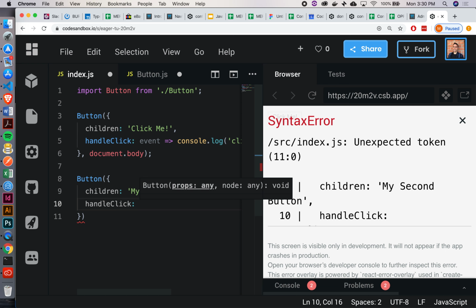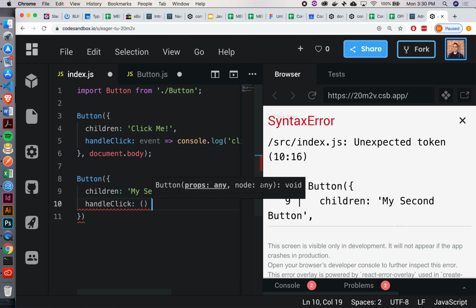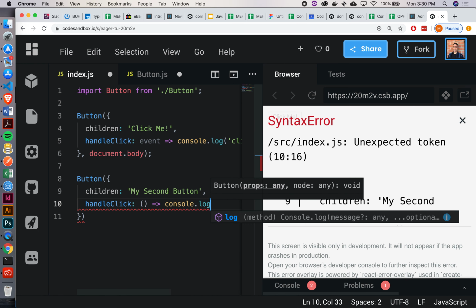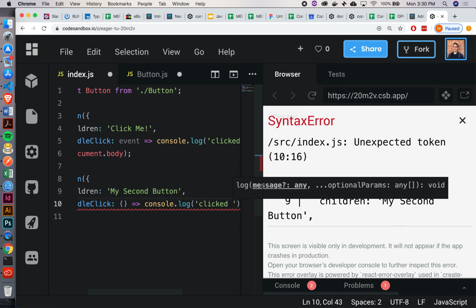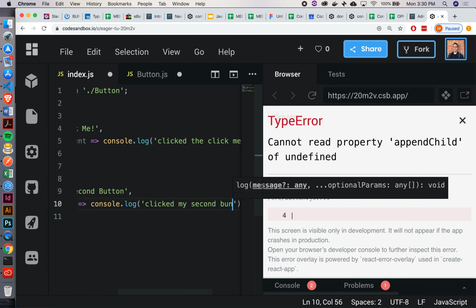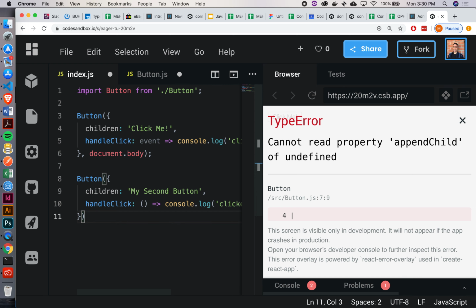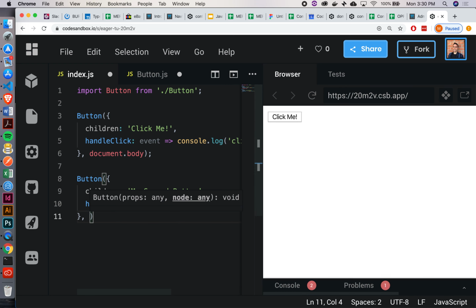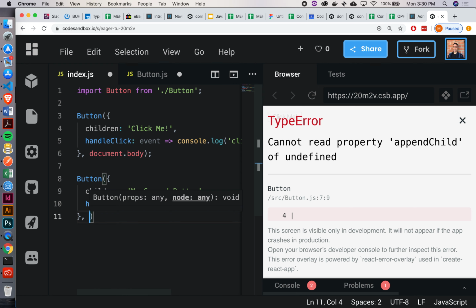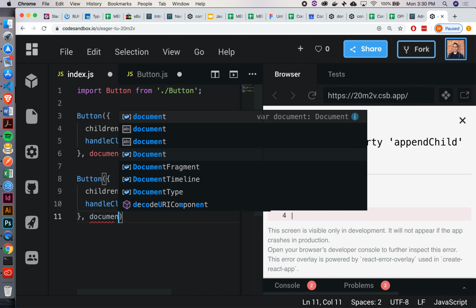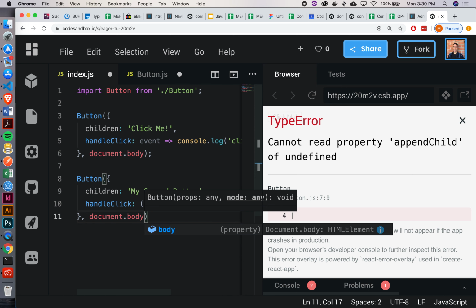Okay. Notice how we weren't doing anything with this event right here? Do I really even need to take that in if I'm not touching it? Doesn't matter. Not really, right? So I can just do an empty set of parentheses and say console.log clicked my second button. Okay? And then again, as the second argument, we need to tell it where we want this thing to be mounted. So I can just say document.body again. So that's where I want it to go.